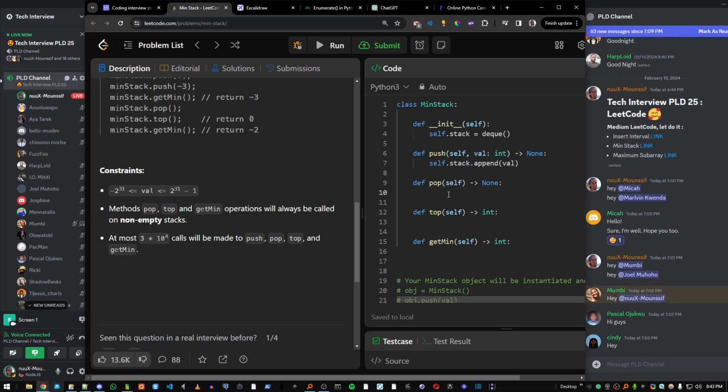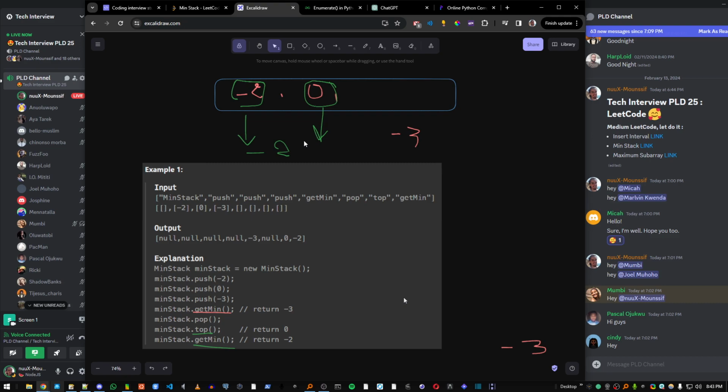But how are we going to pop? How can we do that? I need to find a solution. Any idea? What if we keep track? We can use two stacks, one stack to keep track of the minimum number when we're pushing them, or we can push a tuple to keep track.